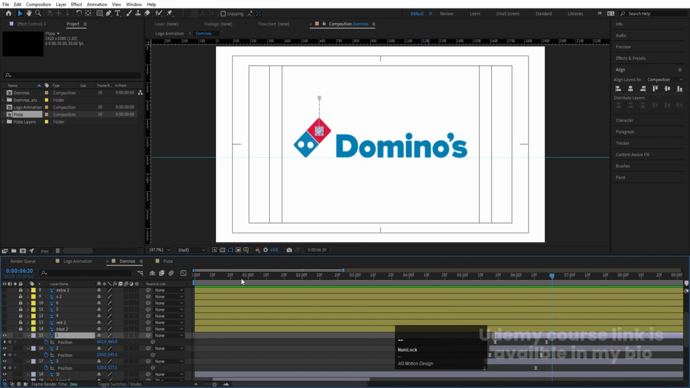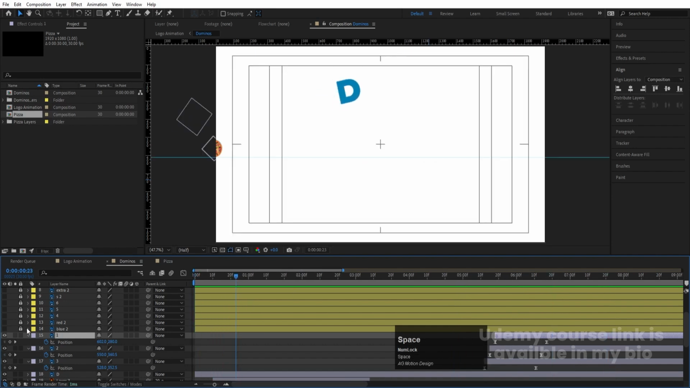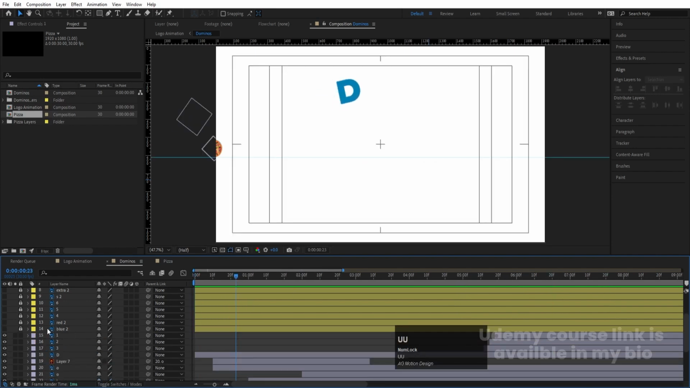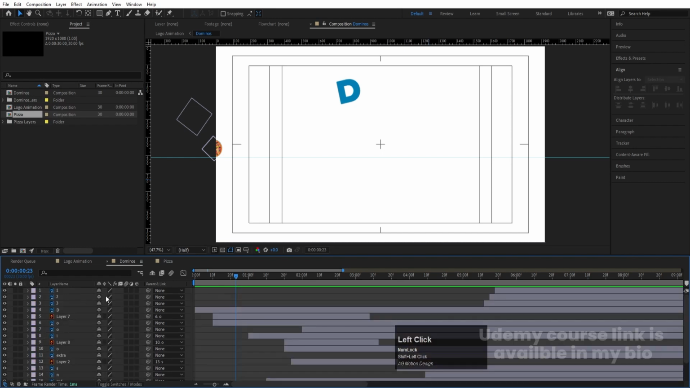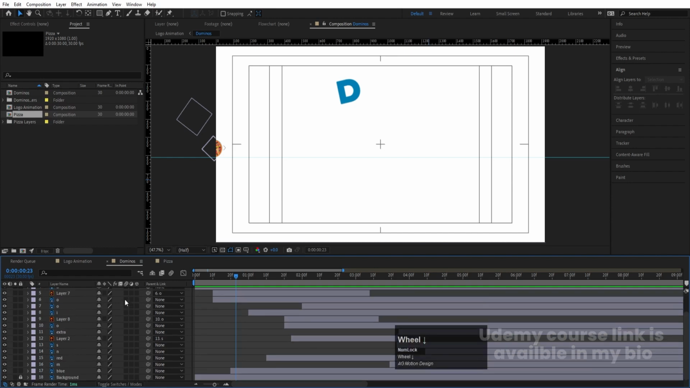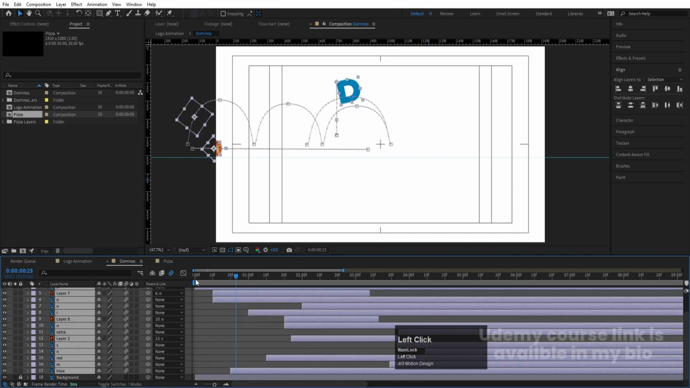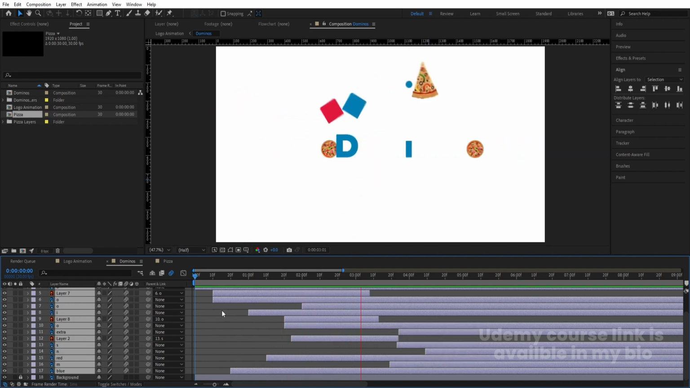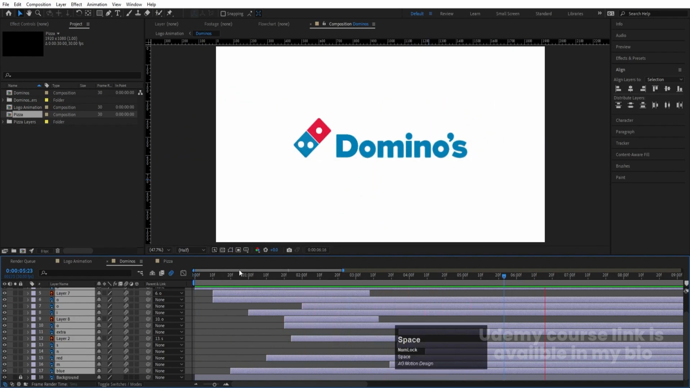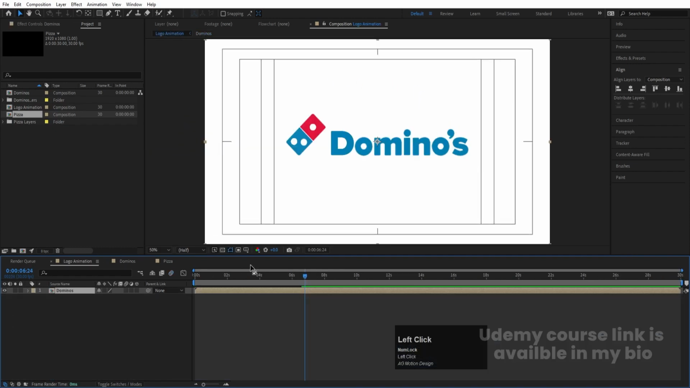So now if you see, we will get all of this. Now let's hit U, and we will unlock all of these extra layers. We don't need that, so let's delete those layers. And most important part, make sure to select all of them and enable this motion blur. When you enable motion blur, it will create a little bit more dynamics in your animations. Now let's go to the main comp, and this logo is properly at the center.